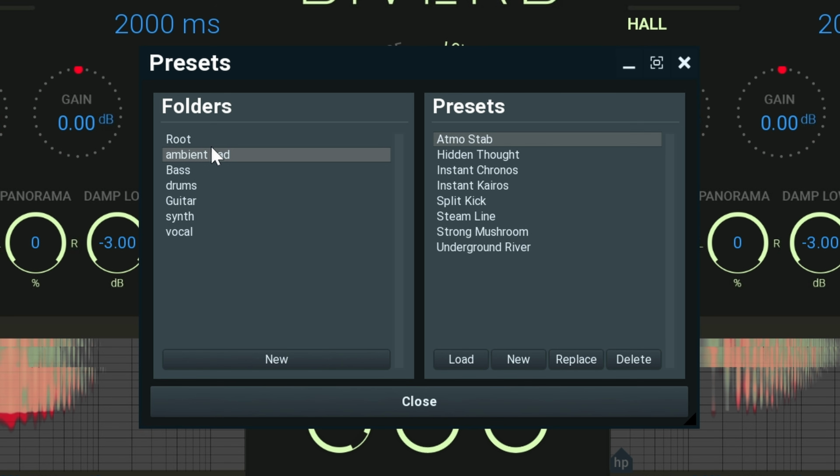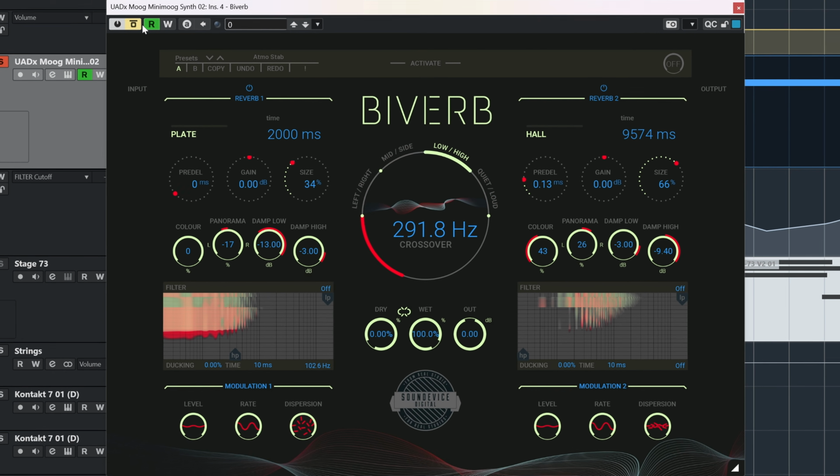Let's go through some of the presets to demonstrate the sound of Biverb. Note how ambient pad is a special subcategory. This shows what one of the strengths of this plugin is, and let's start with that.